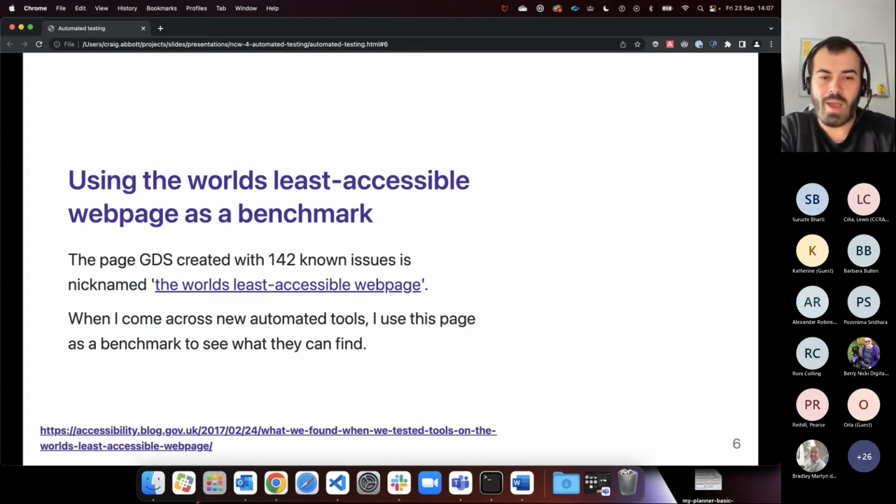The 142 known issues that I talked about before, it's been nicknamed the world's least accessible web page. They basically built a page, they put 142 issues on it on purpose, and then they threw all the automated tools at it to see what kind of things that they could find. So whenever I come across a new automated tool, I do just use that page as a benchmark just to try and see what them automated tools can find.